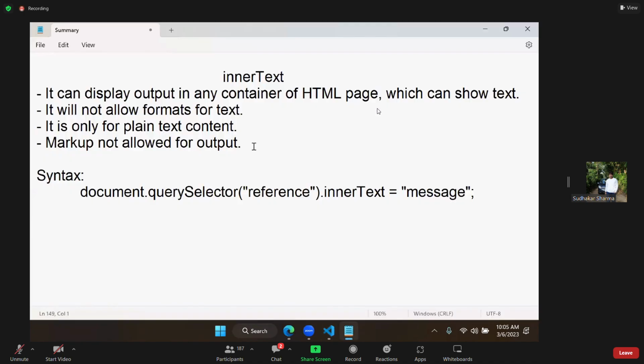So what is inner text? Inner text is used to display the output on the same screen. But in a specific location. You have to tell where the location is. Is it a paragraph? Is it a span or a div? Or is it a heading anywhere? And another problem is you can't apply formats. This is only for plain text. Only for plain text you can use this.